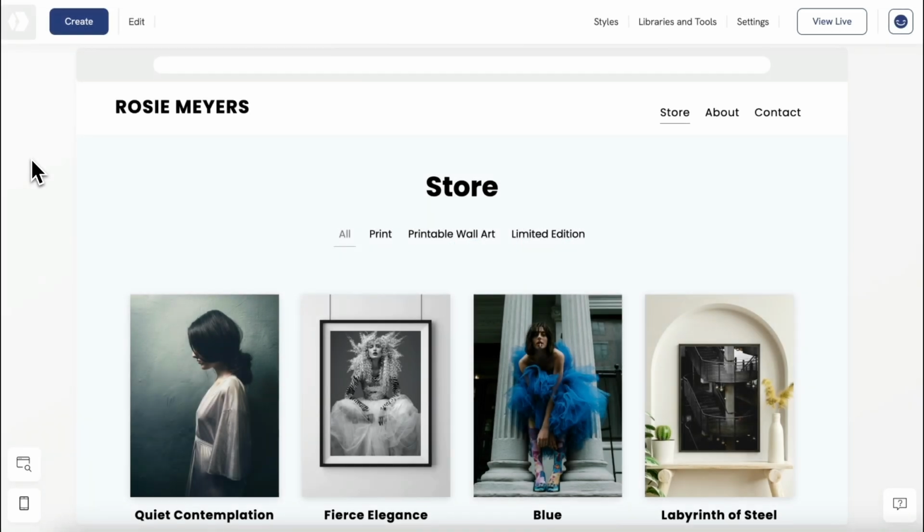Hello everyone. In today's video, we'll dive into how to sell digital products in our store. Digital files, like photos that visitors can download and print themselves, are a fantastic addition to any online store.